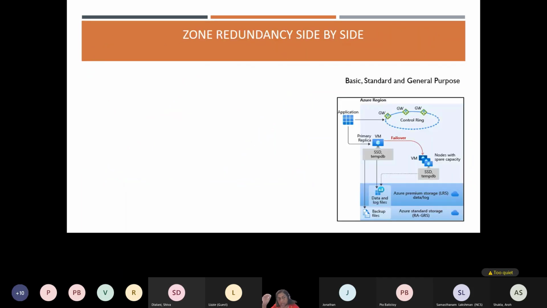Okay, so I'm going to show you the side-by-side DR. If you remember, basic and standard are the DTU purchase model service tiers, and general purpose is the vCore service tier. We are not considering the premium here, because premium and business critical have a different redundancy architecture. What we are talking about here is the low-end service tiers. So basic, standard, and general purpose have this high availability architecture.